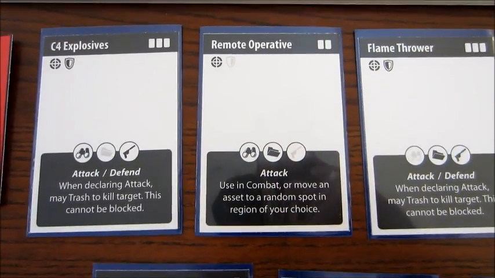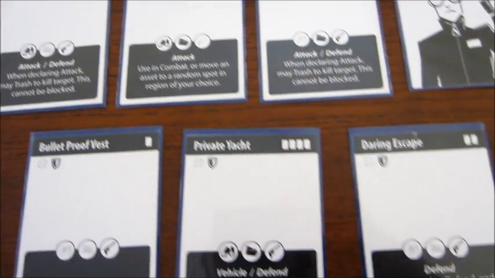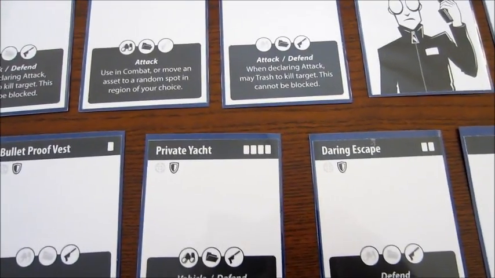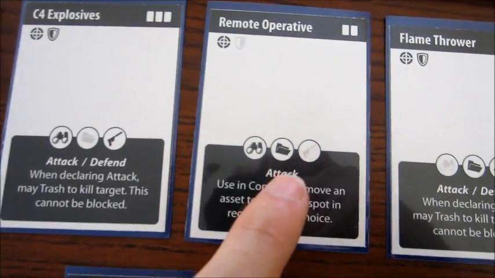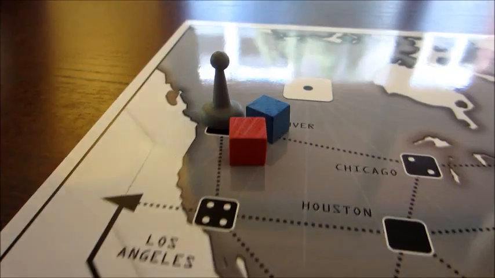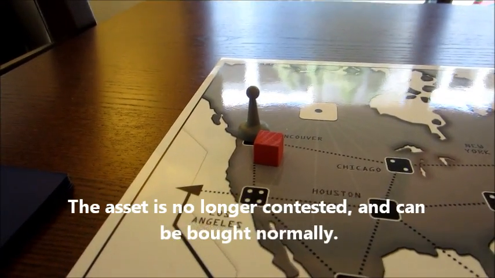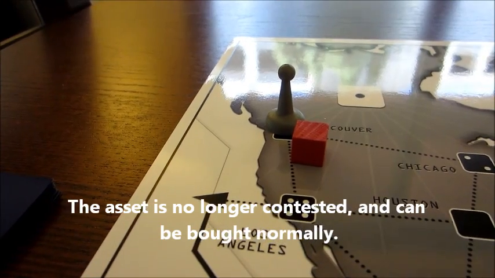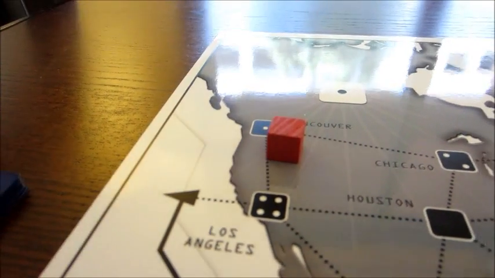But he's able to respond to the yacht with his remote operative. Now I'm in trouble. I only have one defense card left, but uh-oh, it doesn't match. So actually, my blue agent just got killed. I remove my blue agent from the board, and the red agency is now free to buy this gray asset if they have enough cards to spend on it.